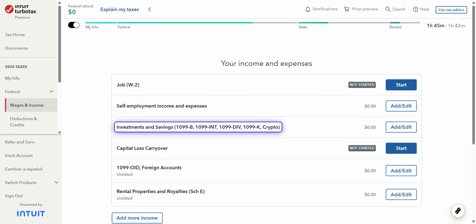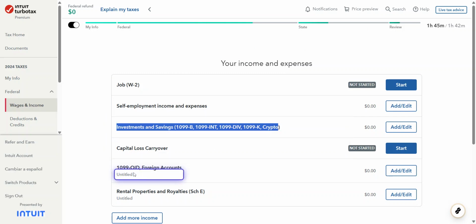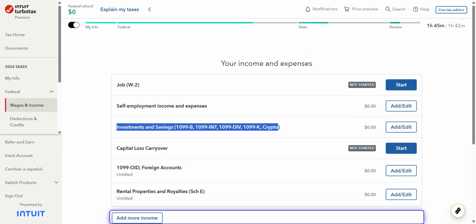Now, let's tackle your income. Click on the Wages and Income section. Here, you will begin entering your financial data for the year. This is the section where you enter details like your salary, any other additional income, and adjust wage information. Make sure to carefully check this information to avoid any discrepancies.